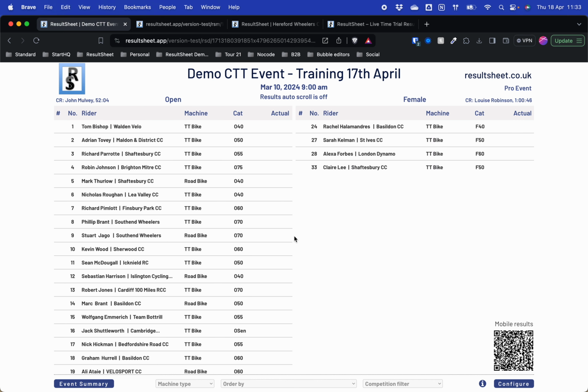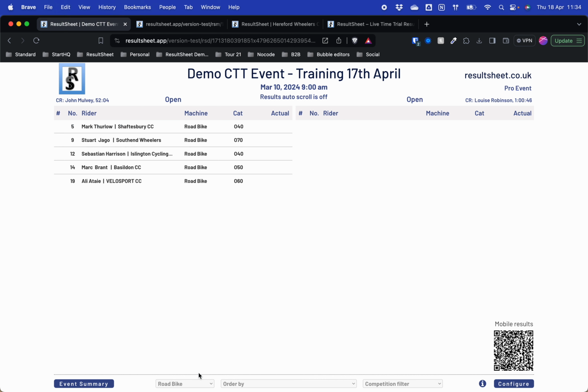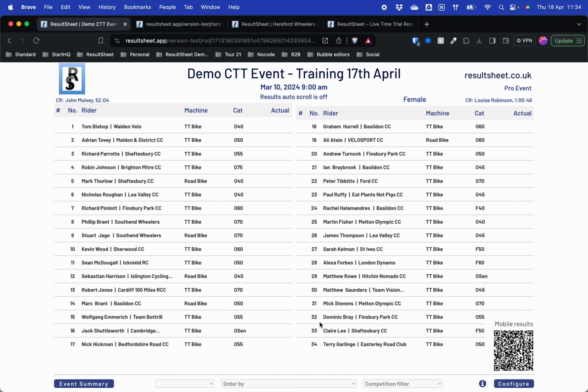So there's a few things on here which can be used to configure the event. If I look at the bike type, so these are filters which will hide the type of bike that you have not selected. So if I select TT bike, you can see that all the road bikes have disappeared. If I select road bike, you can see that all the TT bikes disappear. If I select the top again, it will show me the consolidated view. So these filters also respect the real-time results. So if you wanted to show a real-time road bike only result, then you would just select road bikes from the filter and leave it.